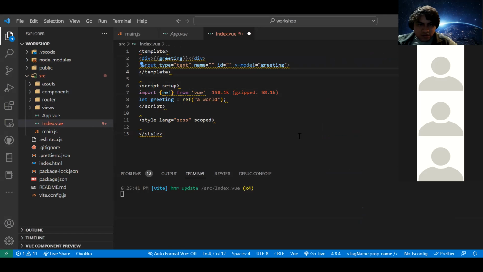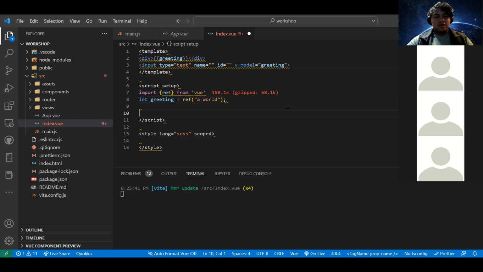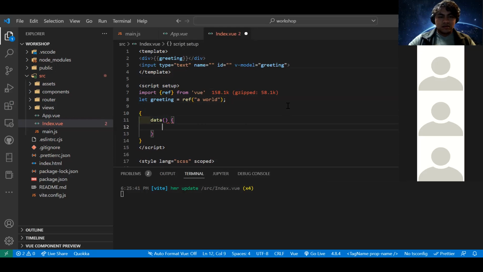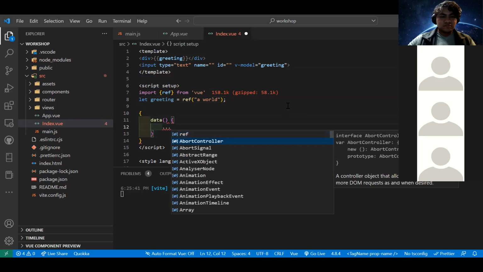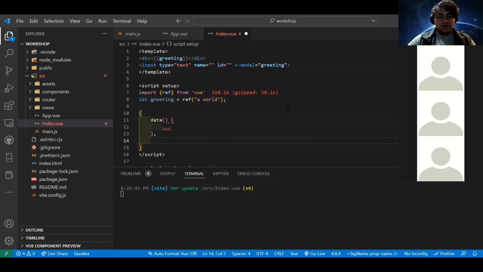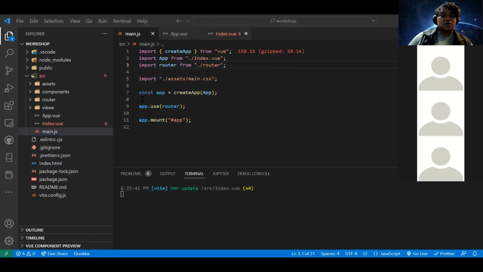So in the options API, you would actually have to say, if you have your app, you have your data, you have your thing here, and you would have another one called components. And here you would import the things that you're using. So we can actually get an example of that over here.